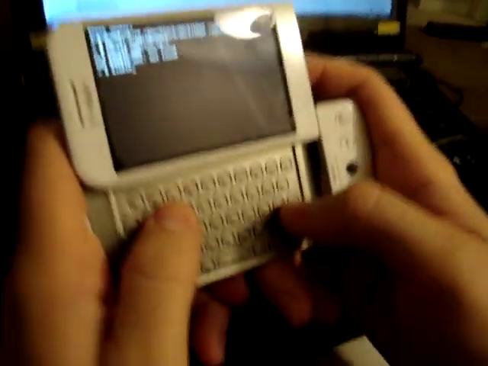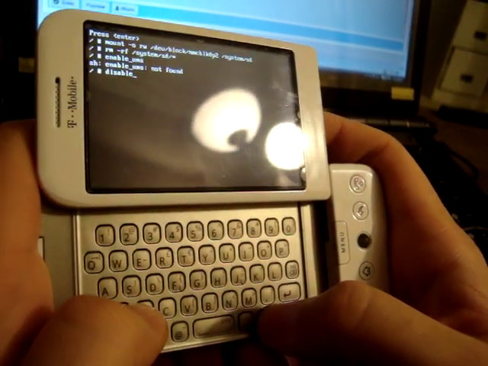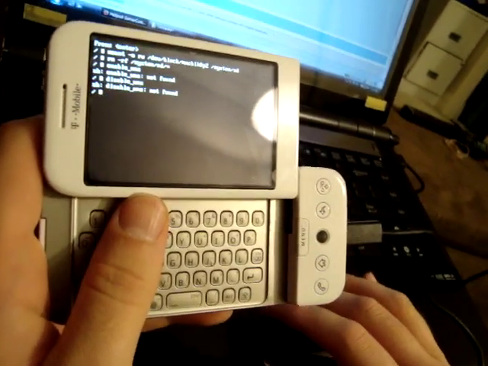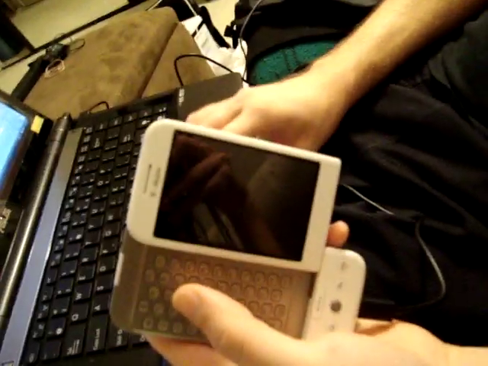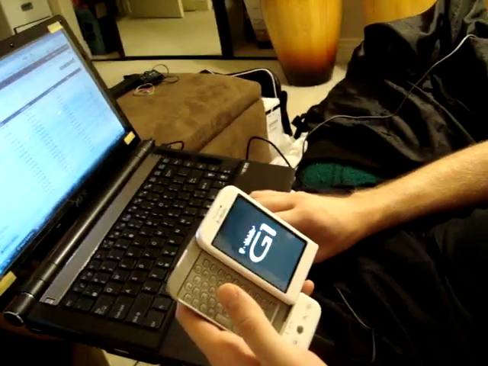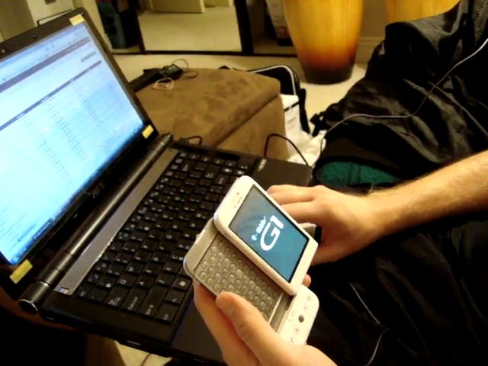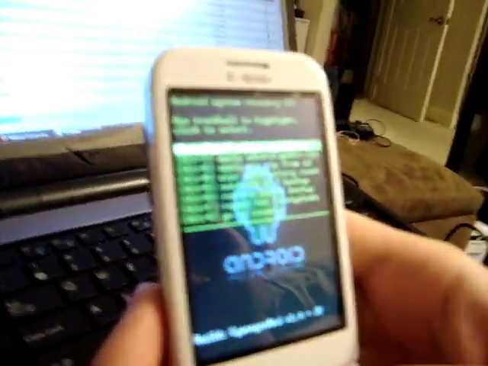Once you're done, you just do disable_UMS. I don't think it's UMS, but anyways. Once you're done with that, you're gonna go reboot recovery. It's gonna reboot to recovery. You're gonna give it a couple seconds. Okay. So, once you're back into recovery, we wiped our EXT3.